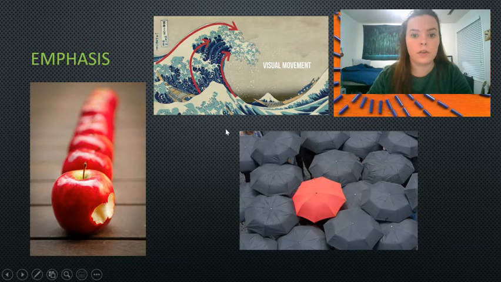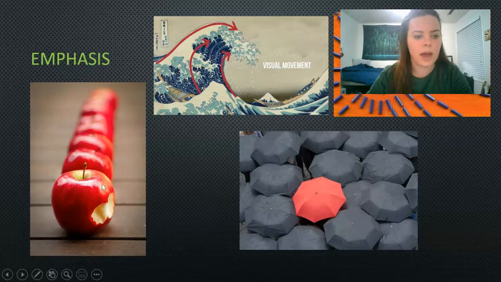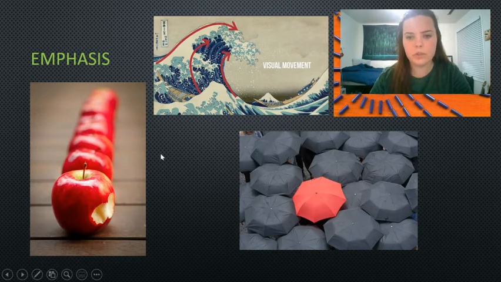The use of line and shape to point at the focal point we call emphasis, right? Because they're emphasizing where the focal point is. You can see this on the right where the lines are pointing to the blue circle, and below all the contrast is pointing out the red umbrella, right? It's emphasizing the umbrella. And same thing here on the left with the apple. The blurriness to the focus draws our attention to the apple. So it's emphasizing where the focal point is.